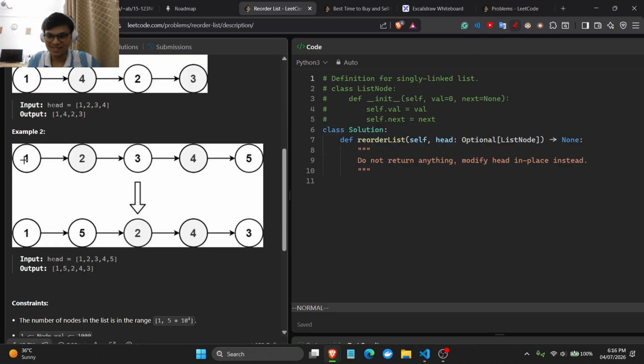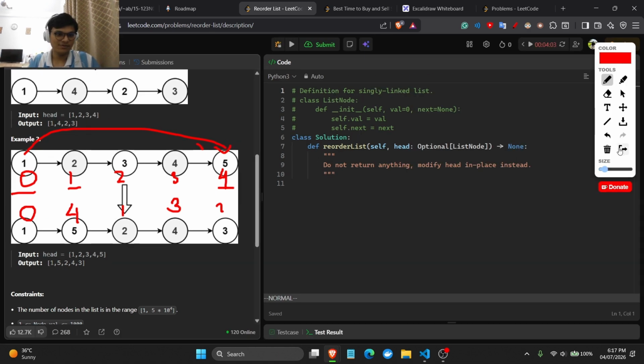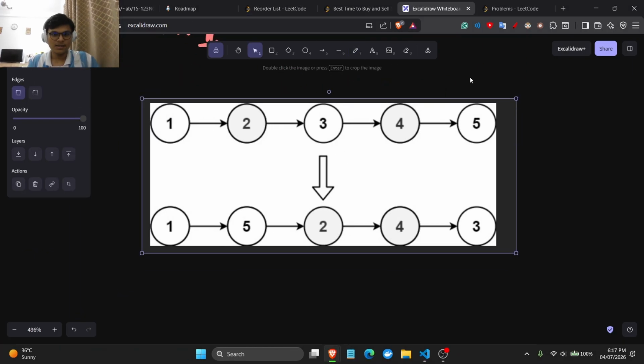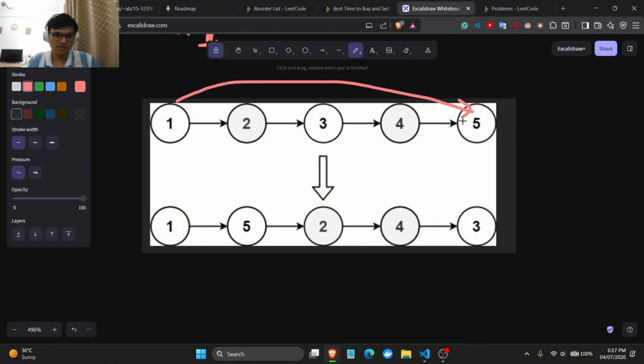This is an alternate pattern. Like this is 0, this is 1, this is 2, this is 3, this is 4. So we go 0 4 1 3 2. Ah, you see the pattern? We go 0, 4. You see what's happening over here? So this pattern is recognizable, like a cycle of some sort. We go over here, over here, over here. So 1 points to 5, 5 points to 2, 2 points to 4, and 4 points to 3.